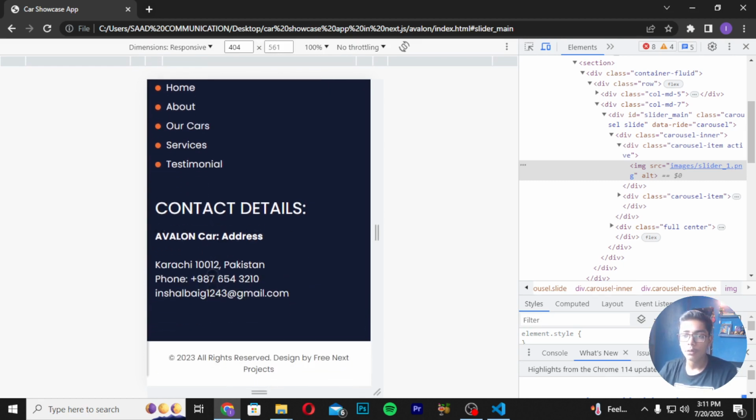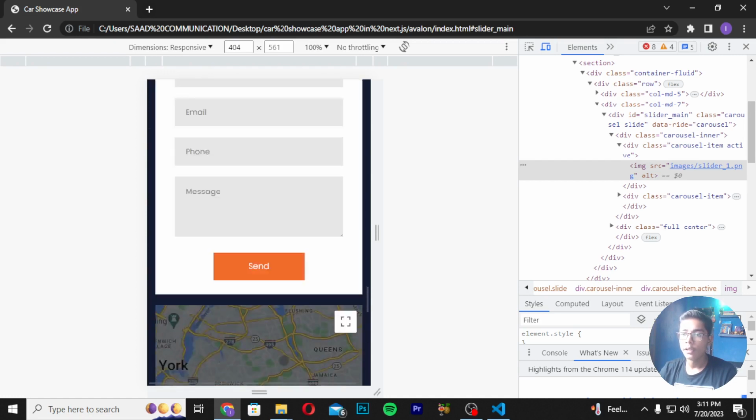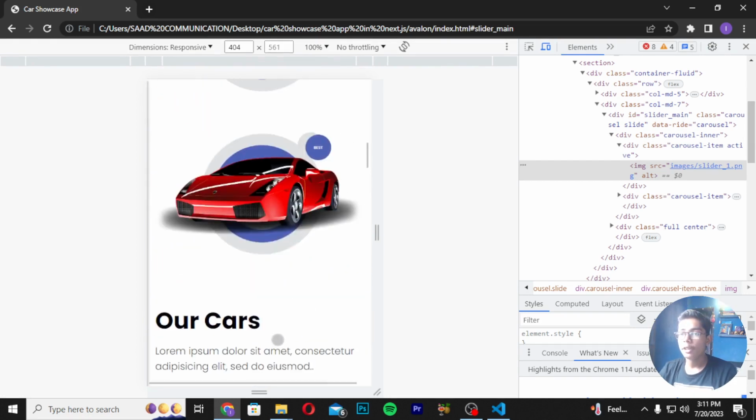Then this is the contact details of the user. Then Avalon car address, means the user address, the phone number and the email address. Then you will also be getting the copyright section in the end. So I hope you understand how we can build this amazing project here.